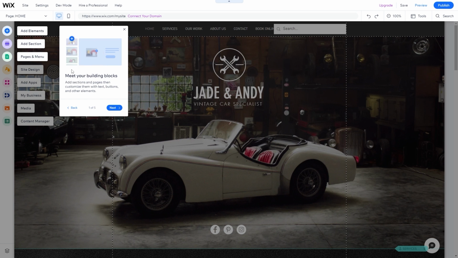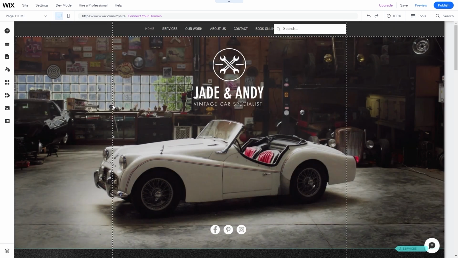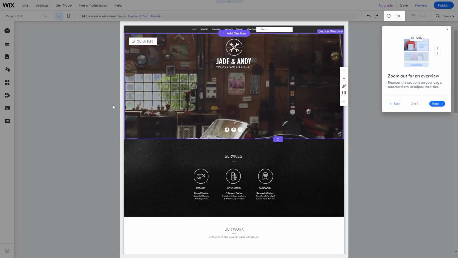So first of all, it says meet your building blocks. Add sections and pages, then customize them with text, buttons, and other elements. Then we have the ability to zoom out for an overview, reorder the sections on your page, rename them, or adjust their size. So if I want the services section above this top section here, I need to simply click the down arrow on the top section. Okay, so let's click next.